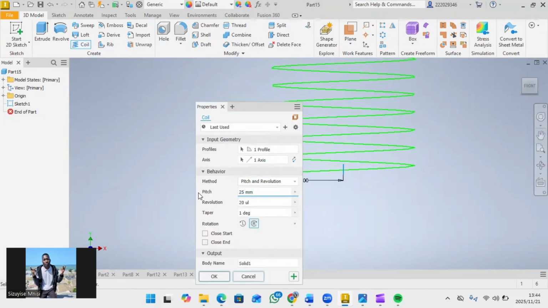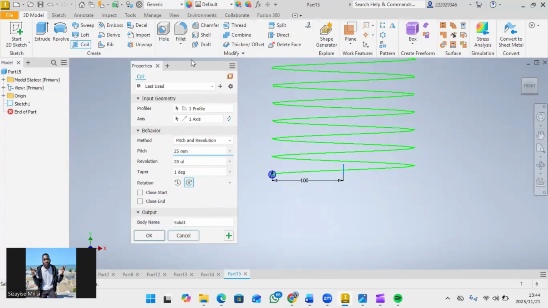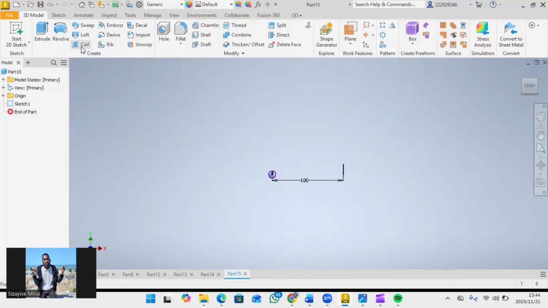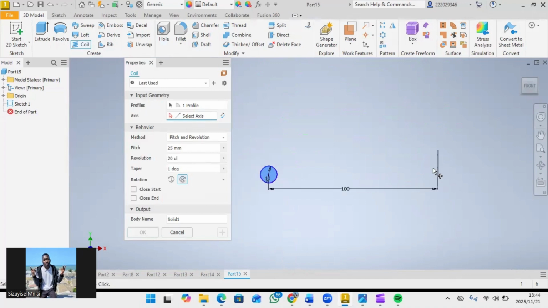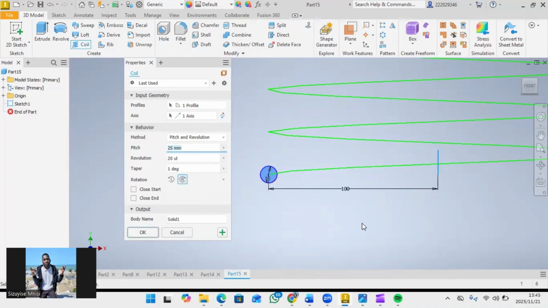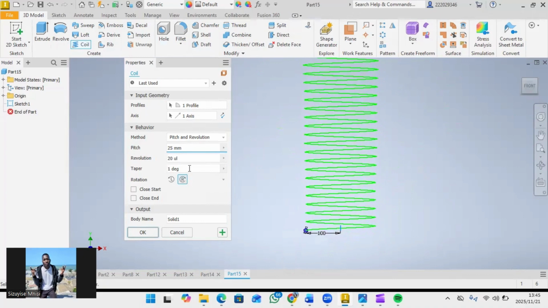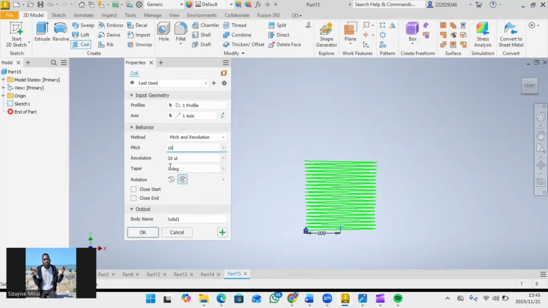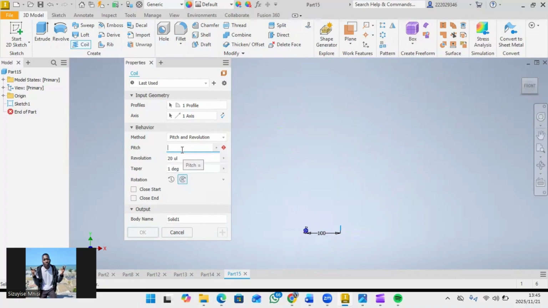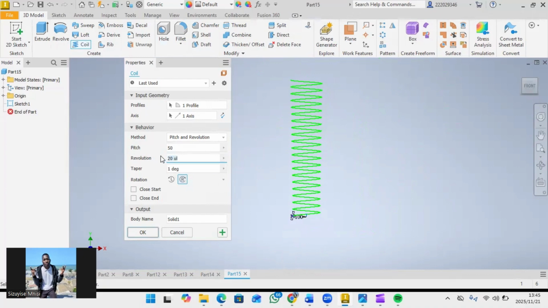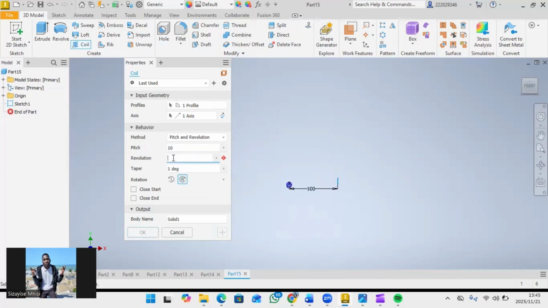Automatically the software will determine your second axis. Then what you do, you click your vertical line. So here we go. On the pitch, depending on how long it should be, if you take 50, it will be too long. Then on the revolution, let me show you how to determine the pitch and the revolution.